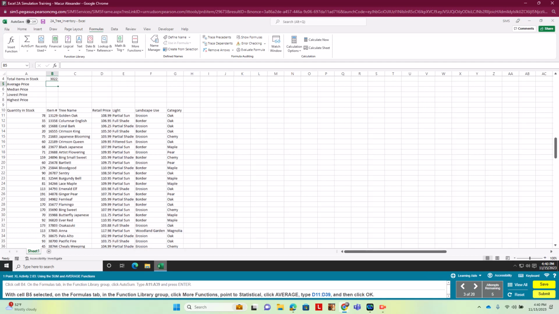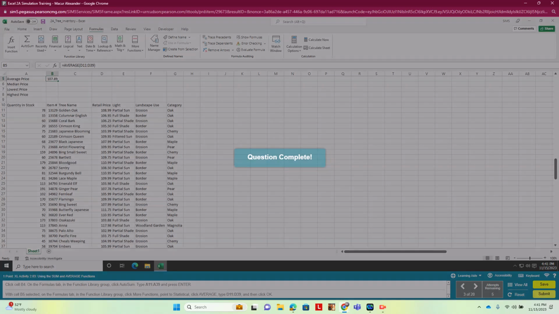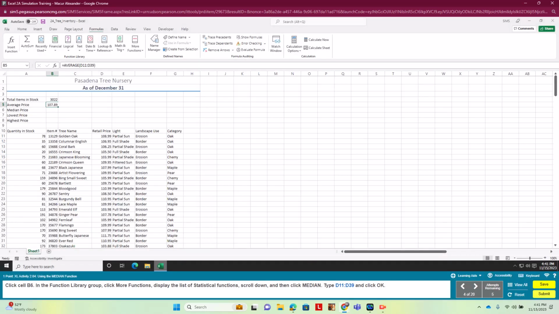With B5 selected, we're going to point to statistical and then average. So our function library again, we hit the more button. We're going to go statistical and then average, which is our second choice. And now we're given a range. So we want to do D11 colon D39 and OK. And there's our average.